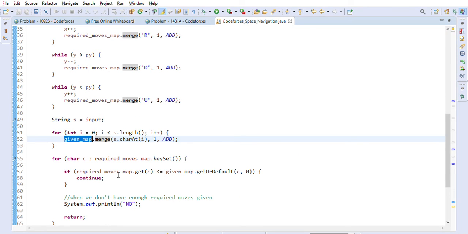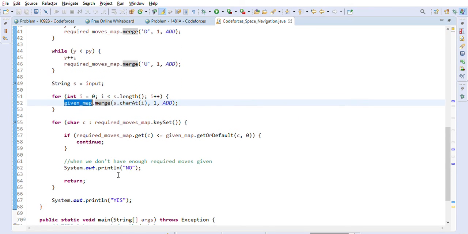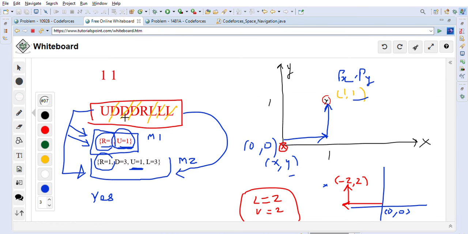Once both of our maps are ready, now we have to compare. What we will do is we will compare the required moves. For example, r is equal to 1, one move is required. Up is equal to 1, up is 1 required, r is 1 required. So at least those moves should be present in our given moves, right? So that's what we are going to do here.